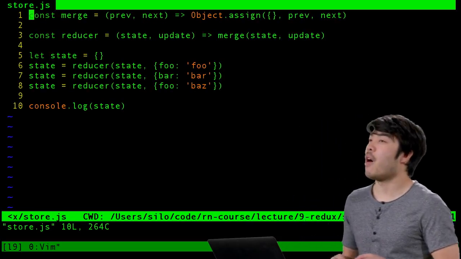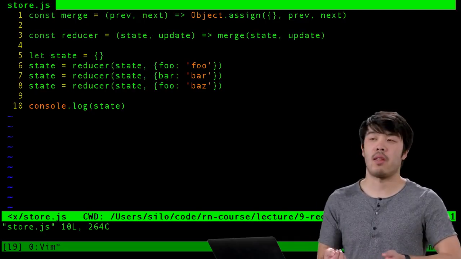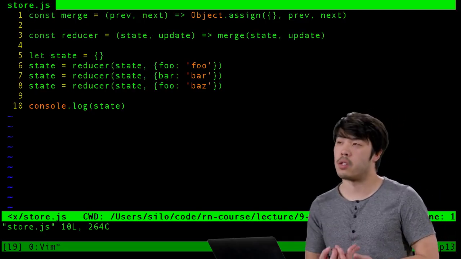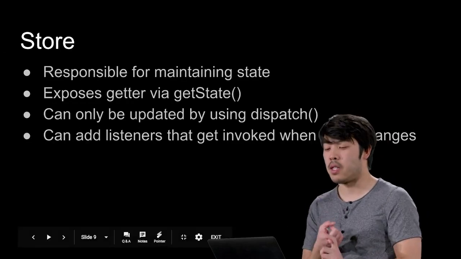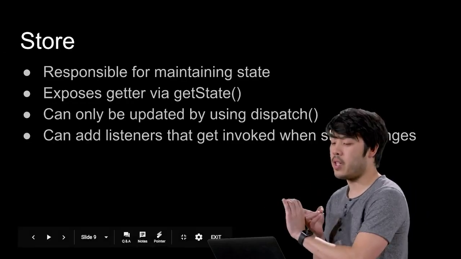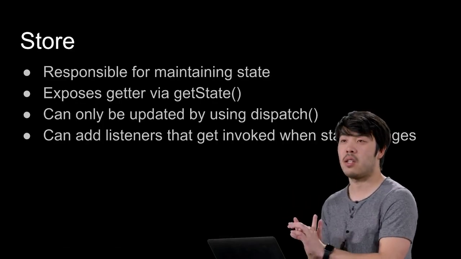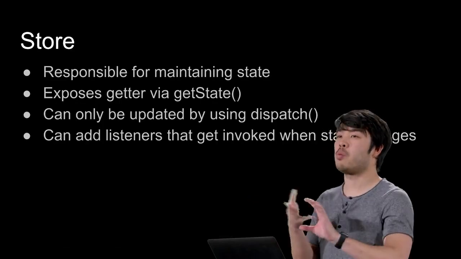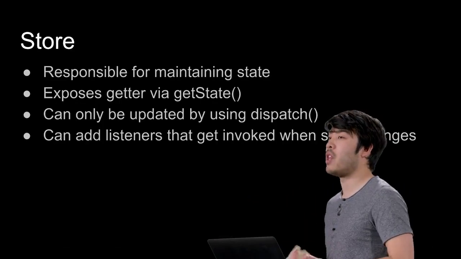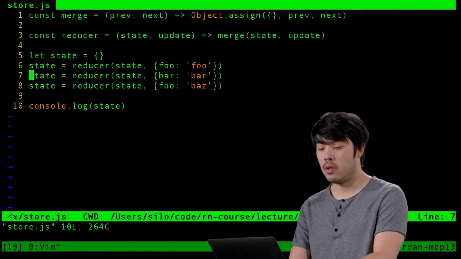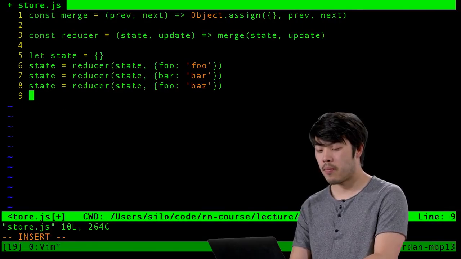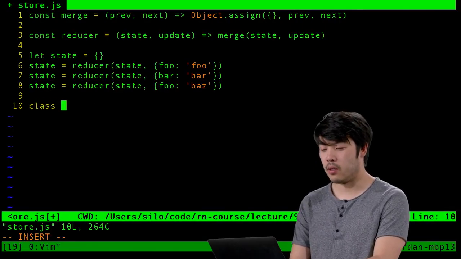So currently, we have this very simple reducer. And now let's turn it into a store. What does a store need? Well, it should maintain the state within itself. It should expose some sort of getter method called getState. And it should expose this method called dispatch, which is the way that you update these actions. And so let's start to do that. Let's create this class called Store.